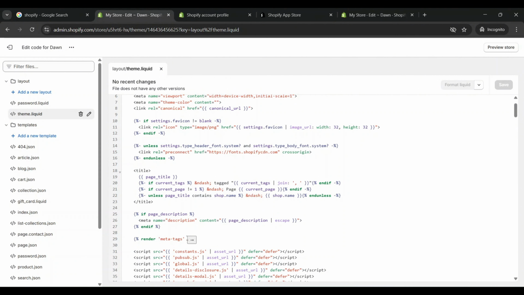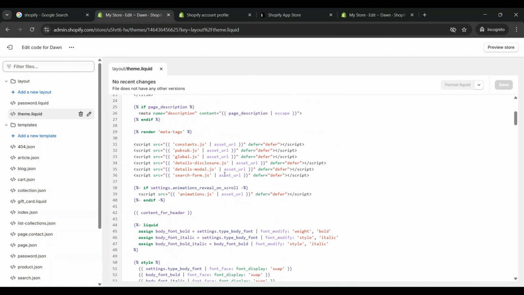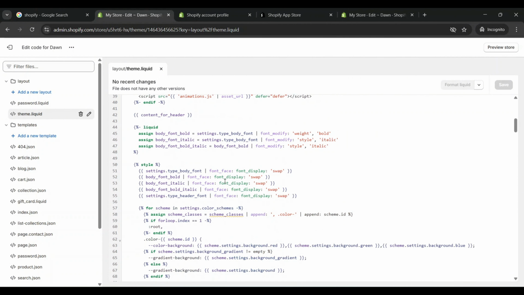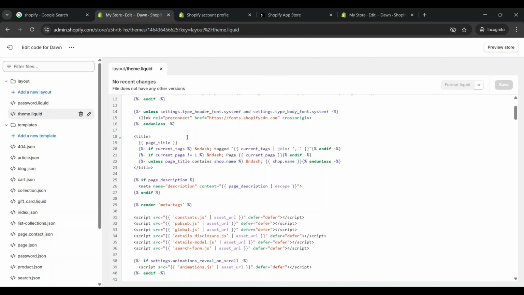This code is essentially what's needed to generate the age verification pop-up. This JavaScript will prompt users when they enter your site. The pop-up typically asks them to confirm they're at least the minimum legal age required to purchase your products.